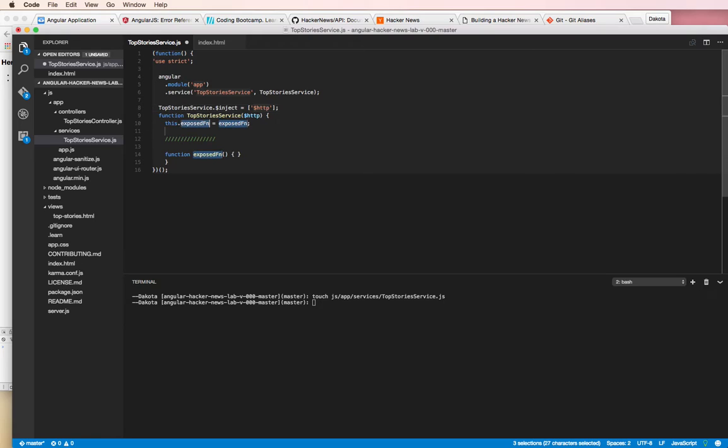The way this works is John Papa's style guide recommends that at the top of the function definition for the service, you delineate all of the exposed functions that the service will allow you to use, and then down here you actually define those functions and how they do what they do. So you can look at the top of this code and see from the function names what the service can do. Here, the first one we're going to define is getStories. Then we're going to hit return here to get out of the snippet.